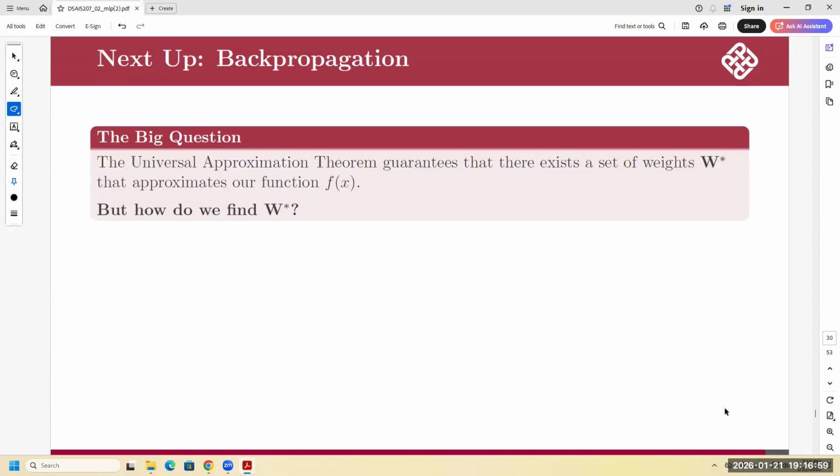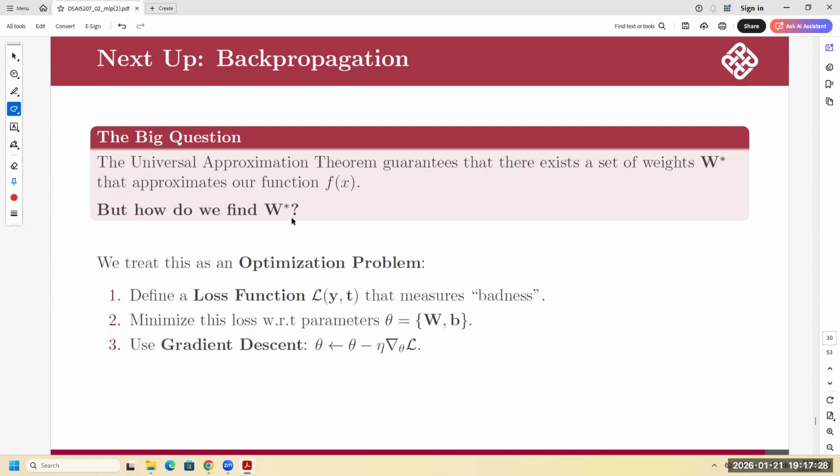So the next step is we want to introduce backpropagation. Why do we want to do this? Because the universal approximation theorem we introduced above just guarantees that good weights exist. But how do we find those weights? That's another problem. For example, everybody has the potential to be Bill Gates, but how can you yourself become a billionaire? That's the question for you.